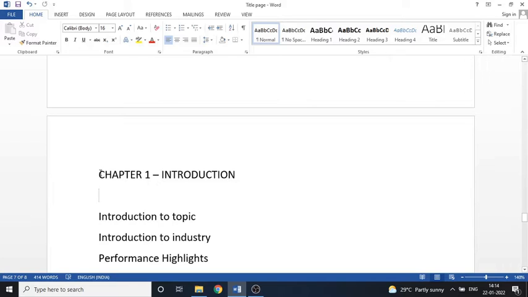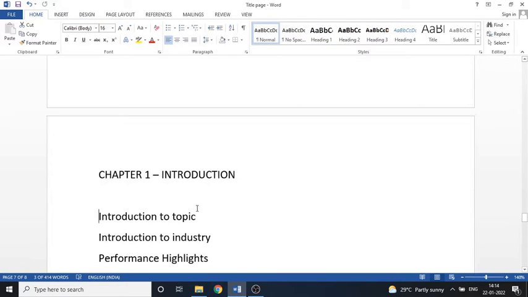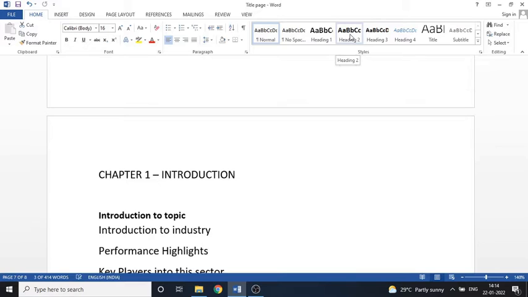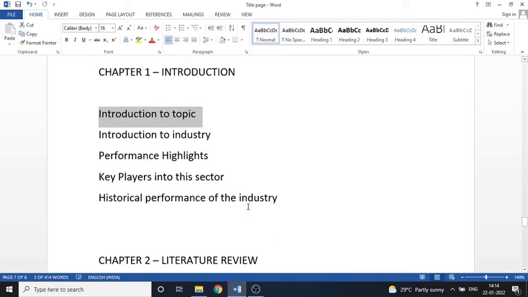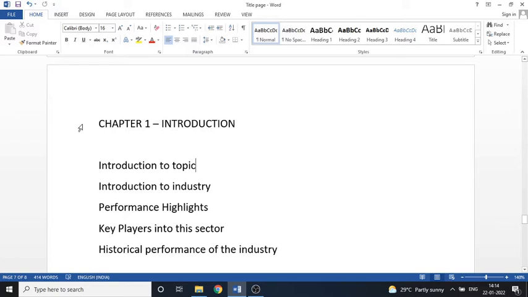MS Word has a different kind of nomenclature. MS Word says that your chapter heading can be considered as Heading 1, your subheadings can be considered as Heading 2, and then any heading inside that subheading becomes Heading 3, Heading 4 and so on. So now, in this case, chapter number 1, Introduction, is our Heading 1.